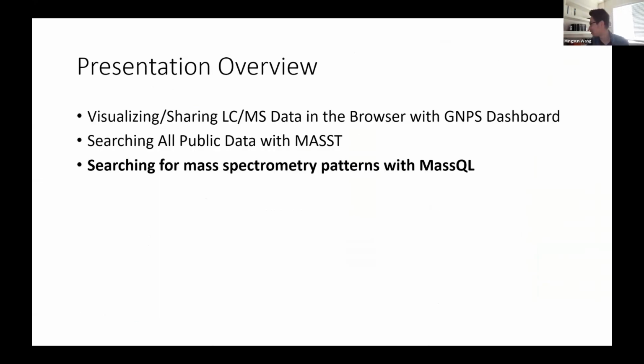Okay, so we'll move on to this very last section. It's a new project. We just put out the preprint, so maybe we're fickle in our interests. Anything older than 3 years, we're like, that's old news. Let's invent something new. So with MASST, we proposed a tool that allows you to search for full MS/MS spectra, like the entire molecule fragmentation, against all public data. That's cool. That's useful. It can let you answer certain questions.